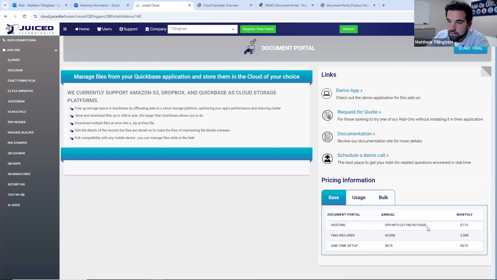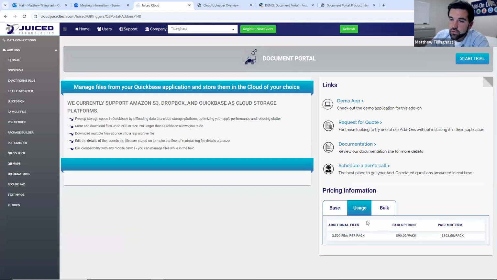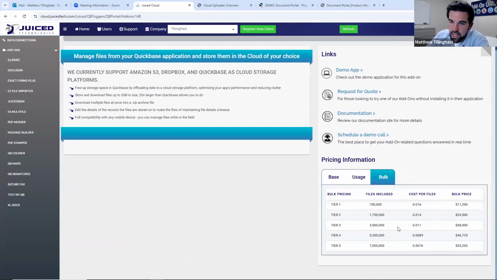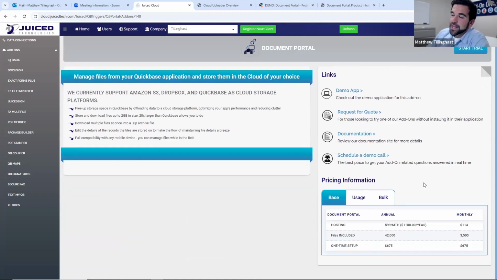So we have the $99 a month hosting for 42,000 files and a $675 setup. If you need additional packs of 3,500 files, it's going to be $90 if you buy it up front and $103 if bought at the midterm. And then, of course, we do have bulk pricing options for you here for those of you heavy users. With that said, that is how the pricing differs from the other tools. Thought process is there, of course, we're kind of putting three tools in one. And of course, you're getting the modern updates and the new features and functionalities. So we're really excited for this one in general.